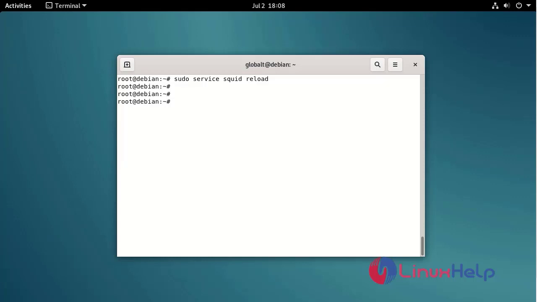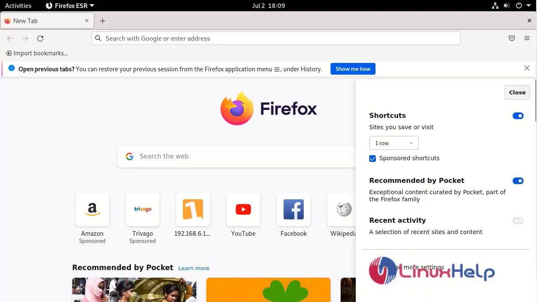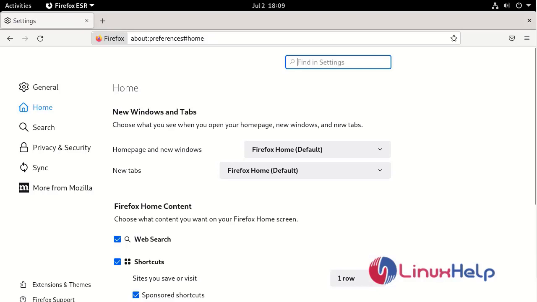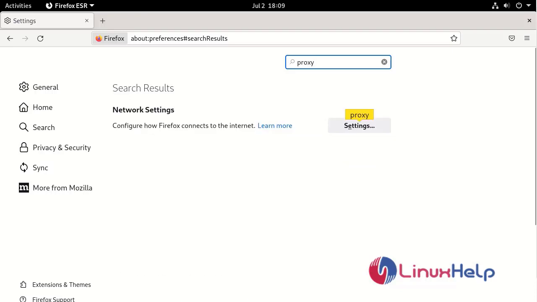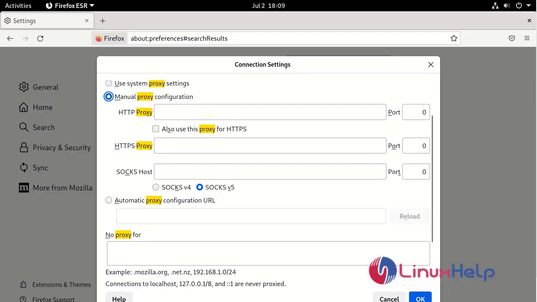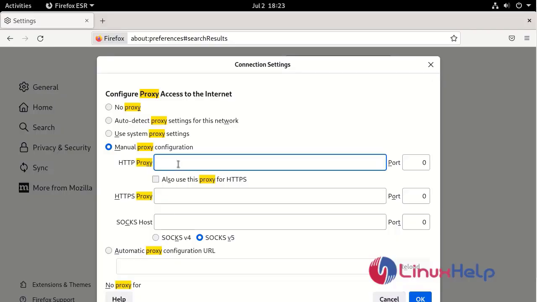Now open the browser. Go to the settings. Search the proxy. Click the settings. Click manual proxy configuration. Give the server IP. Give the default port number.